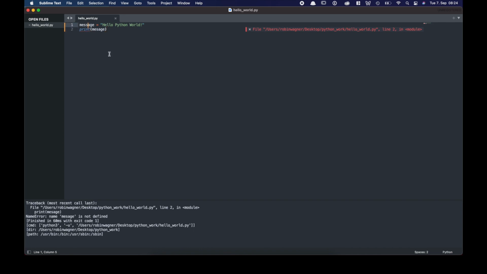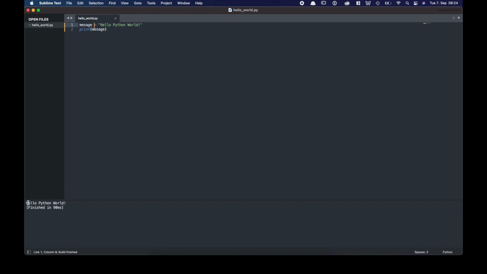So what we could do is the following. We could just add that typo to the variable definition as well. And now if we run this again, you can see it's printing out our string here. So it doesn't really matter what we name it, but we need to be consistent when we refer to the variables that we defined.